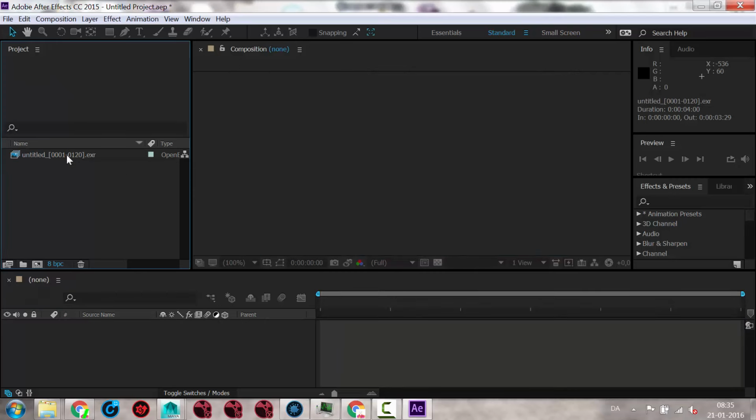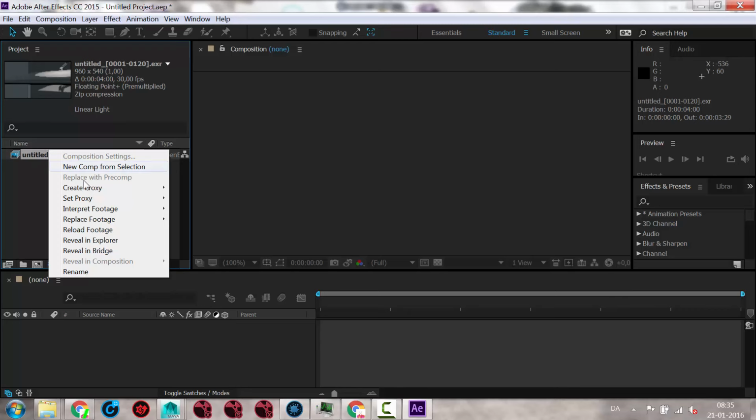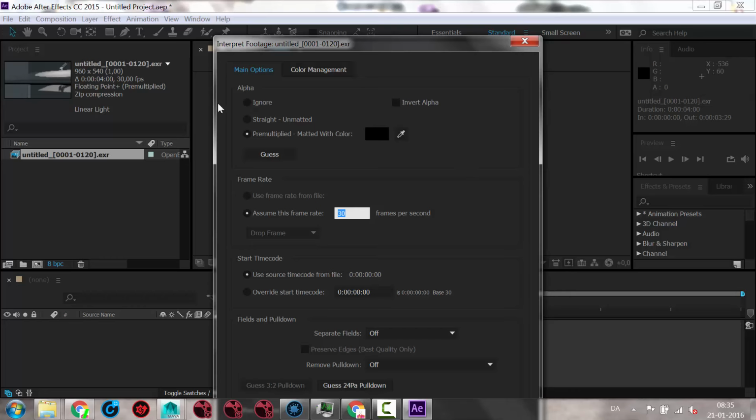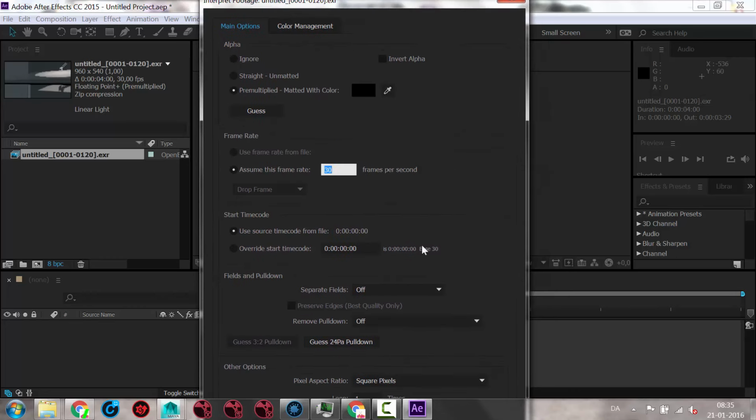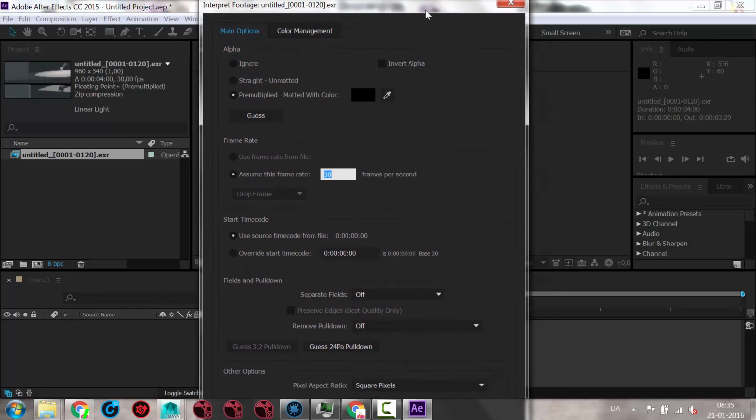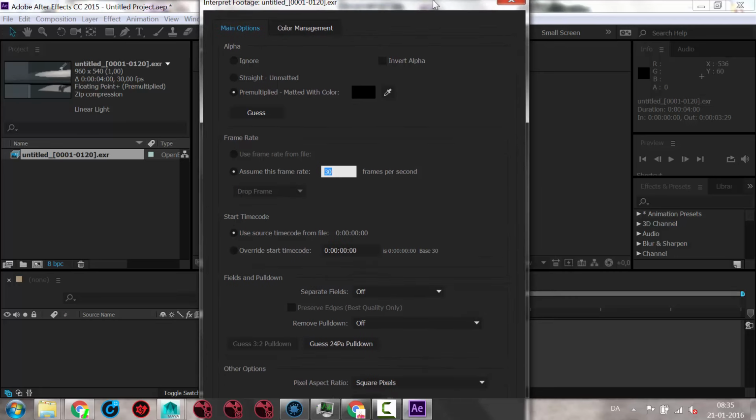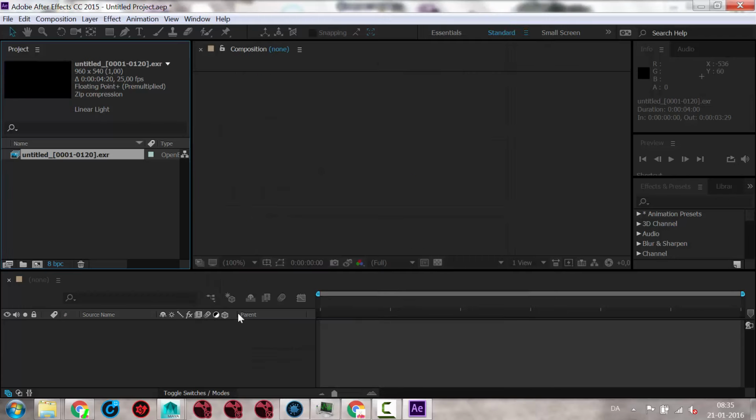Yes. And then I will right-click this sequence and go to Interpret Footage, Main. In here I can tell After Effects how I want to work on this sequence. So what I want is the frame rate to be 25 instead. My OK button is down here somewhere, so I'll just press Enter and that should do it. So now you can see the length has changed.